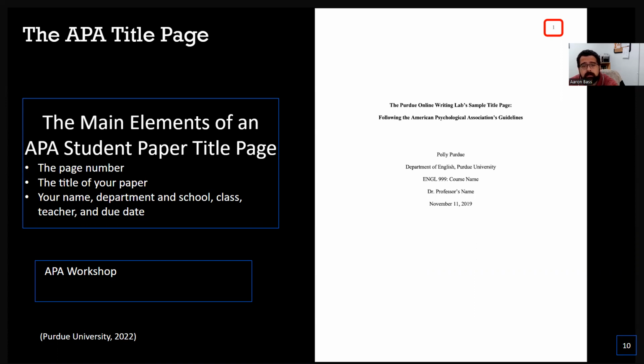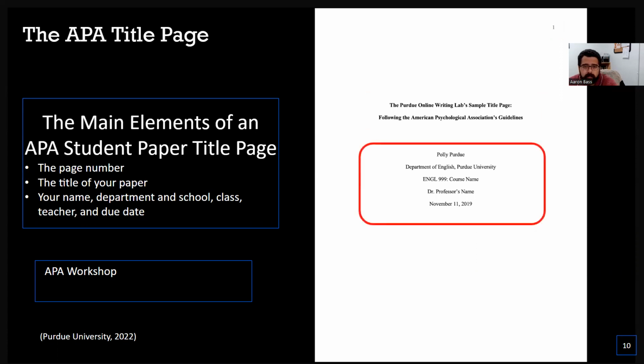The next thing to include on your title page will be the title of your paper, which will be in bold and centered about a third of the way down the page. About 2 blank lines beneath your title will be your own name, the department and school you attend, your exact course number and name, the teacher's name, and the date.